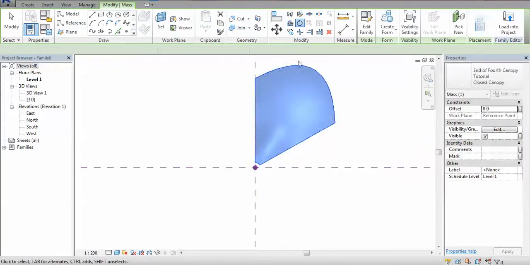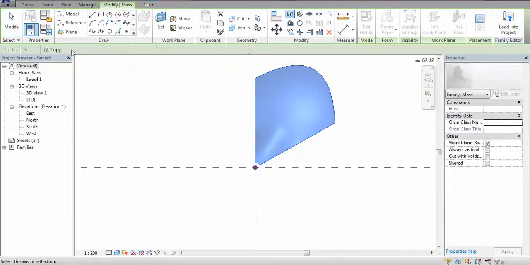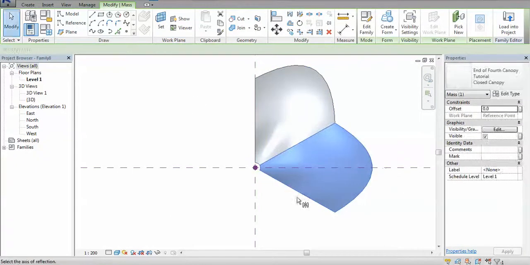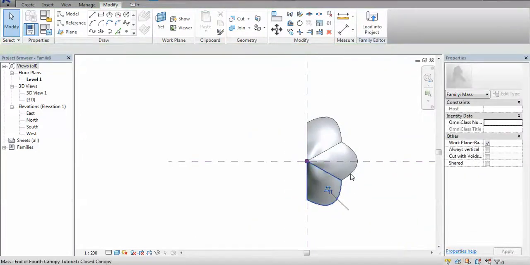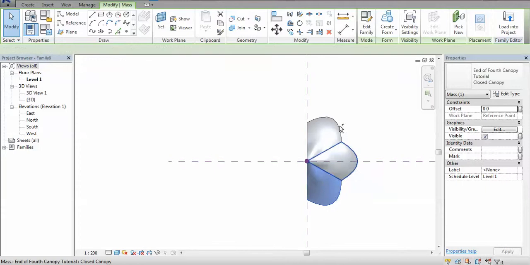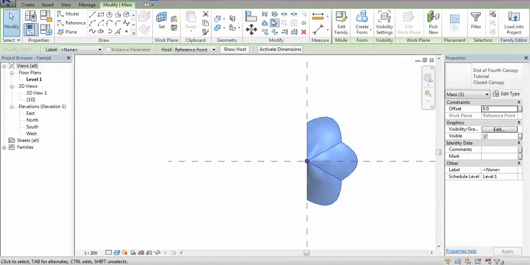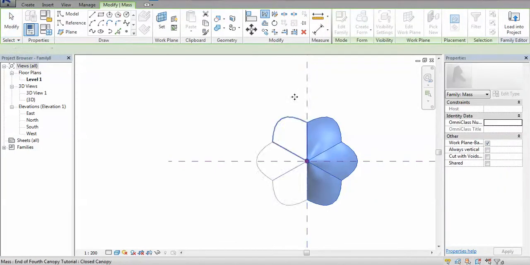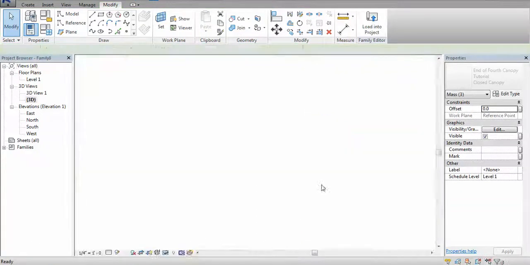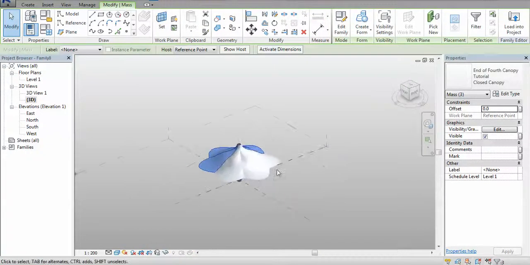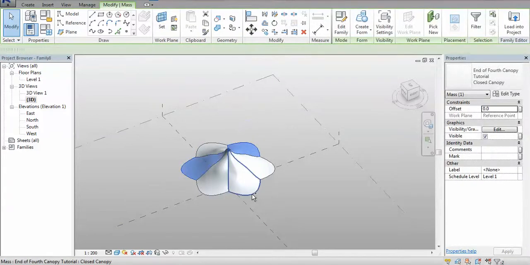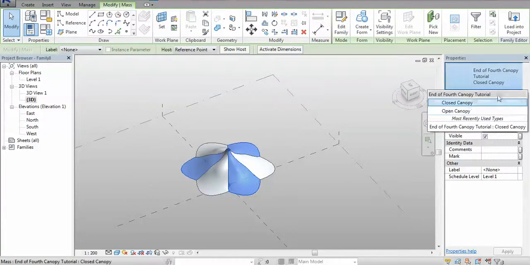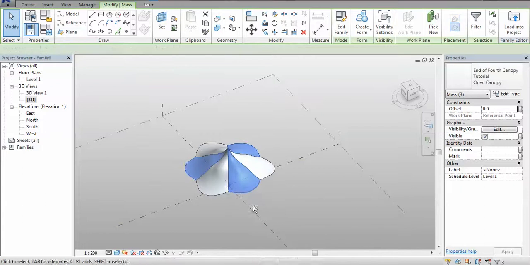There we go. I'll mark the roof, use the reflect tool, make sure copy is activated, create a second one, reflect it again. There it is. I can take all 3 of my panels here, and I can reflect them again. So there we go. Here's my roof. And I can change these panels, and so it's going to be an open canopy. And they update a little bit.